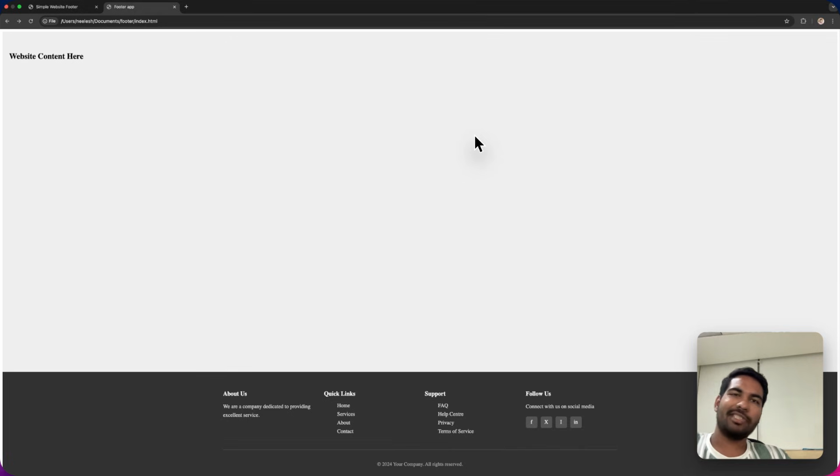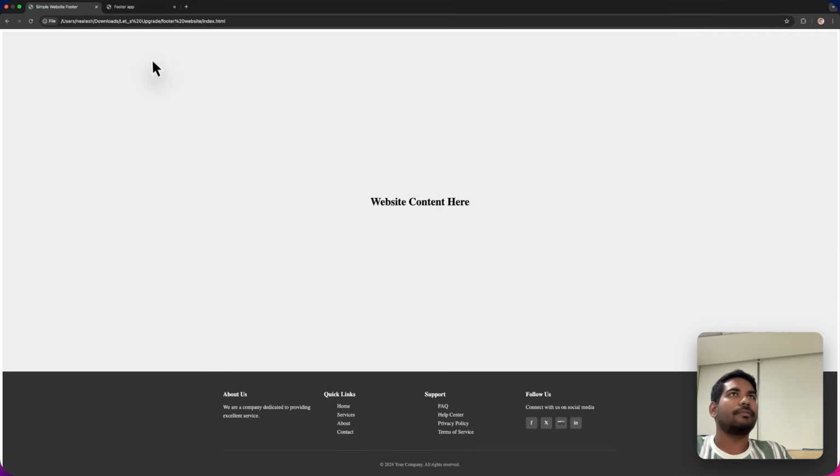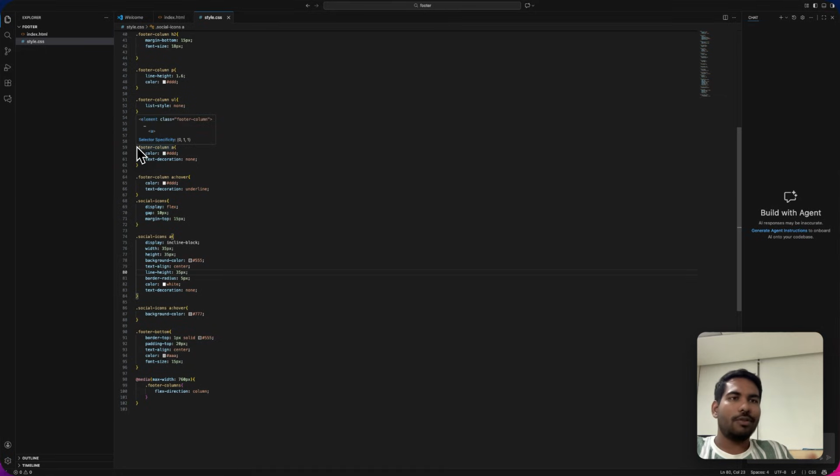Now, there is one task that you can do: you can see this website content here is not at the middle, right? So there are two ways you can fix this. I'm not telling exactly what the ways are, but there are two ways you can fix this. This is your task, and if you want, you can just give it a try. It is a very easy thing. You will have an idea of the whole project, right?